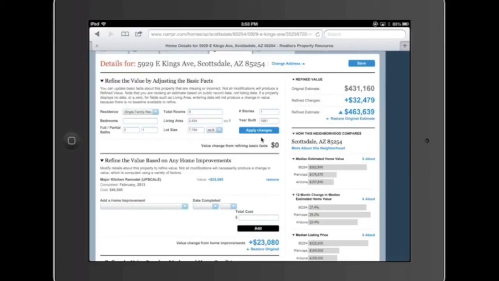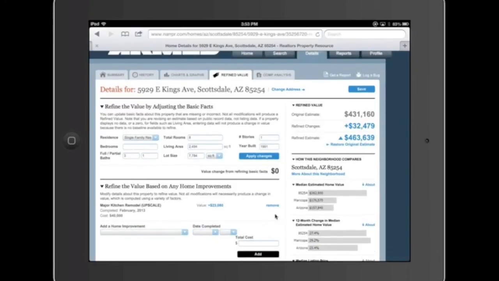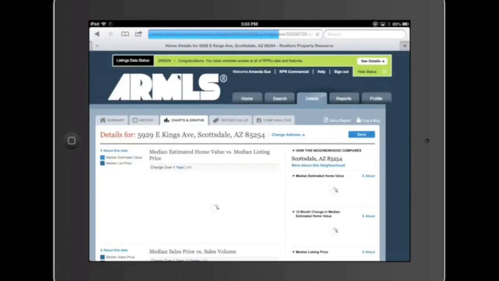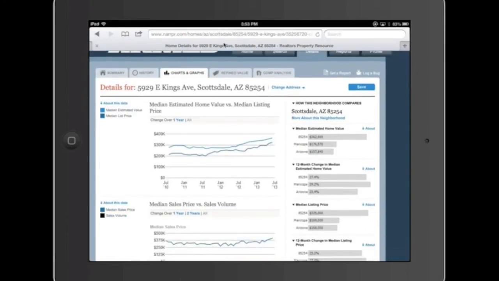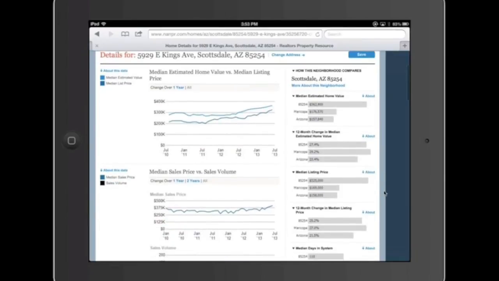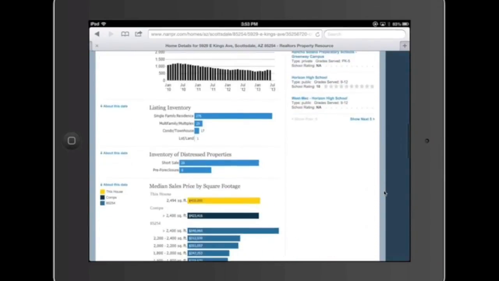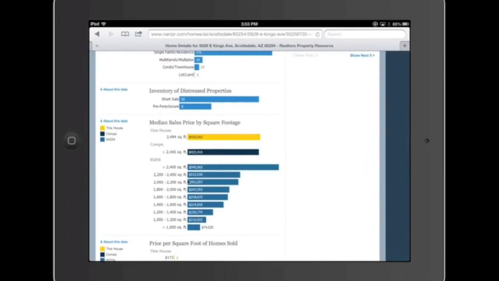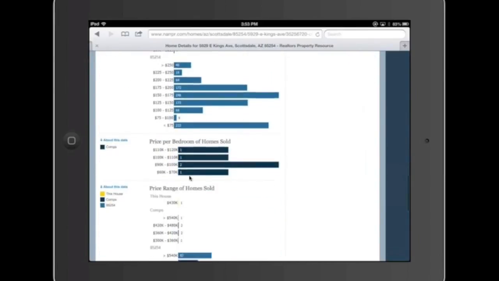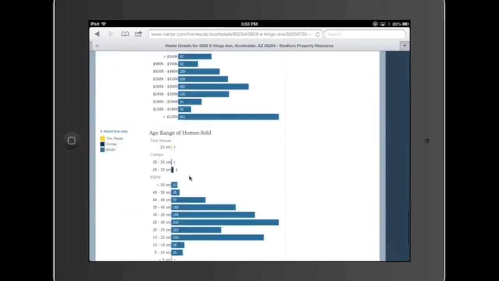So you can be with your client and you can show them this. You can go through and show them charts and graphs about how the estimated value of their property has changed based on different market conditions, different comps. And you can walk your client through all of this. So you don't need to print it out. You don't need to print out your CMA. You can show them all this information, how many distressed properties are in the area. You can show them all of this information right from your iPad.